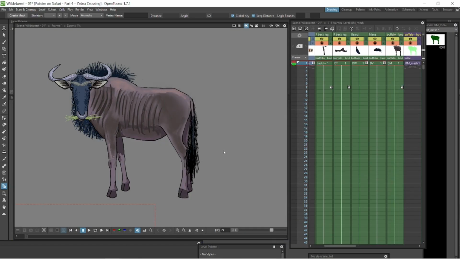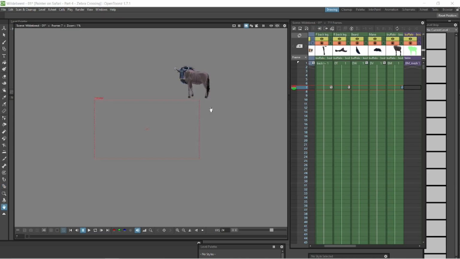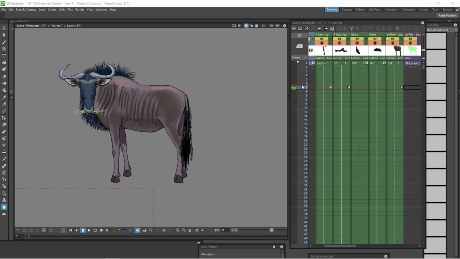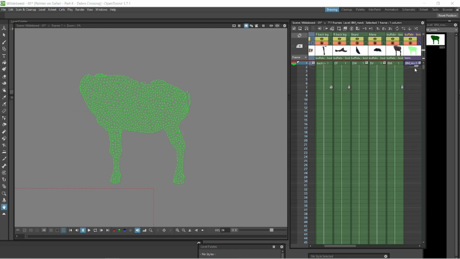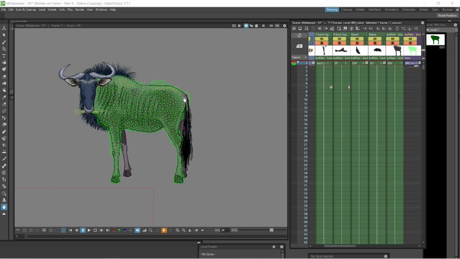Now usually it'll apply it over the body part, but because I've used animate keys to set this wildebeest up, it's thrown it out somewhere. So all we do is go and copy that animate key there and paste it into the mesh column, which is that purpley color, and you'll see it comes in over that drawing.